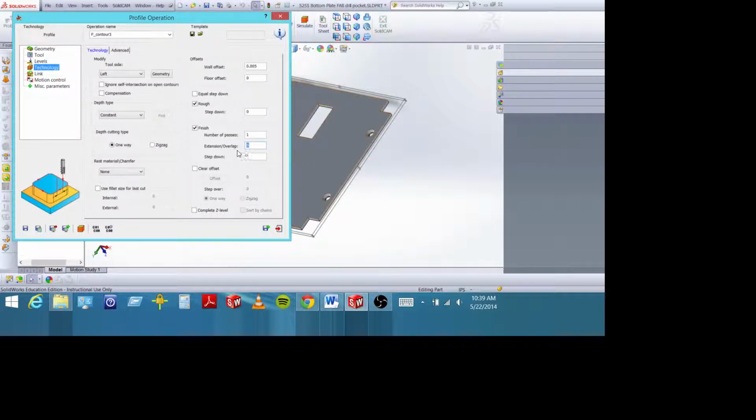So let's put one of those in, and I'm going to make it kind of radical so you can see it. I'm going to make it like 1 inch. You wouldn't normally do that. You really only need to go about the radius of the cutter, and it'll be good enough.